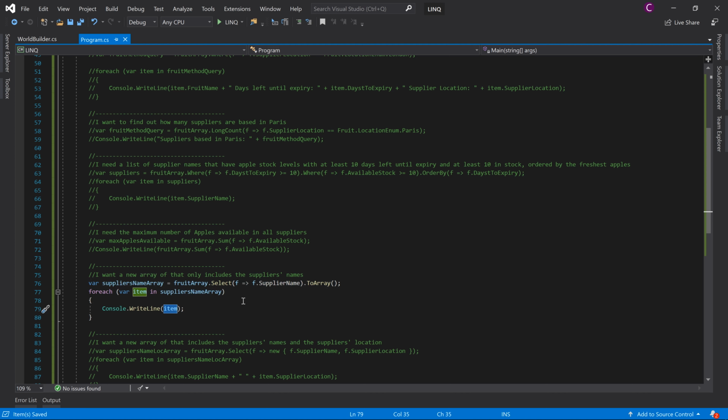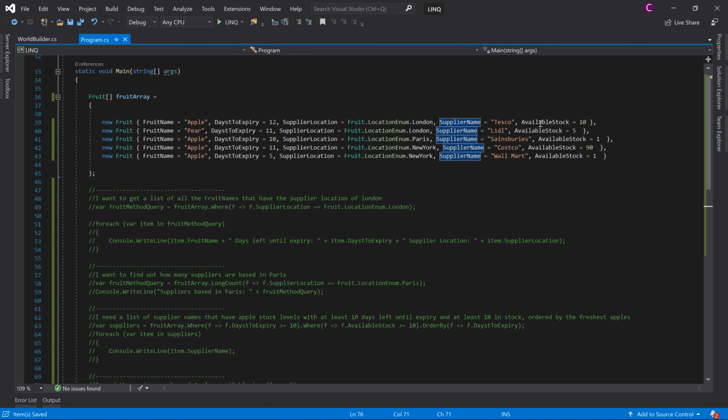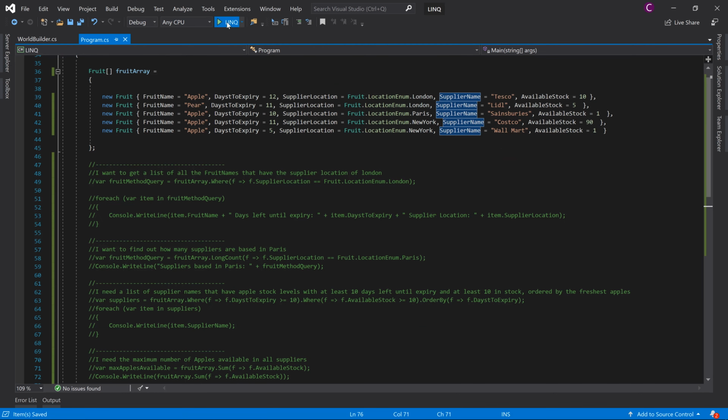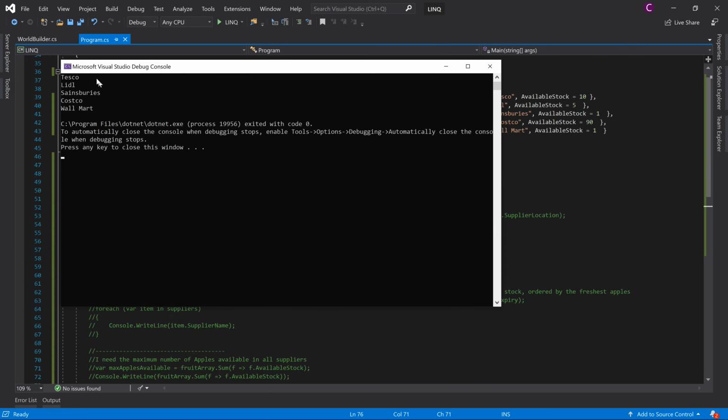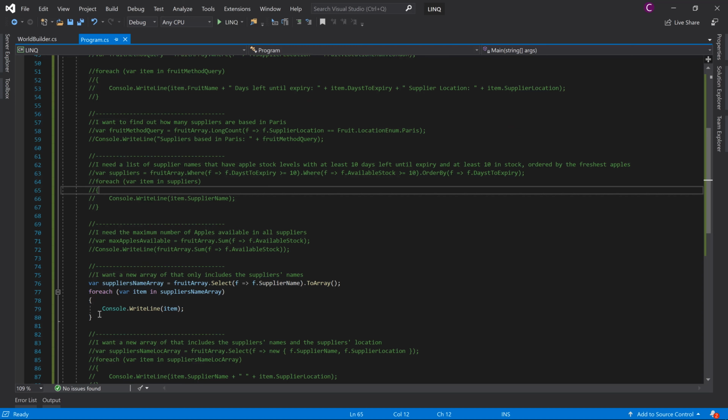each item in it. So what we should get is just a list of the supplier's names, which should be Tesco's, Lidl, Sainsbury's, Costco, Walmart. Yeah, and that works. Okay, next.